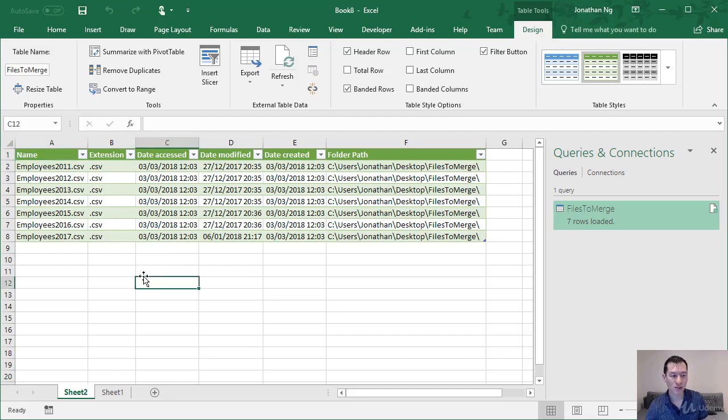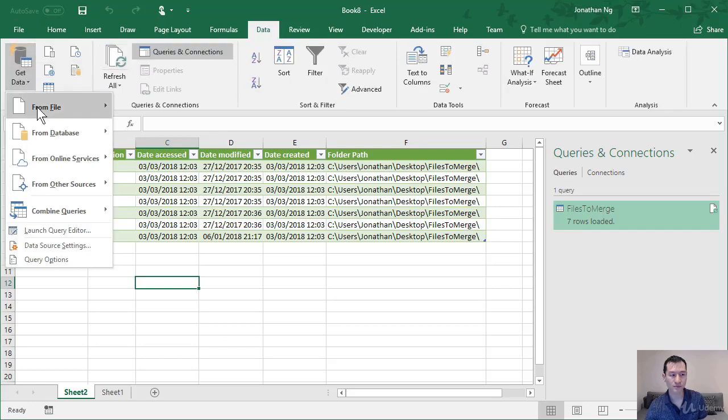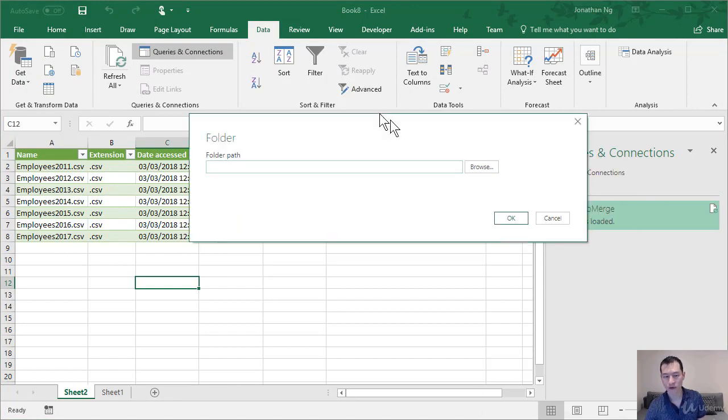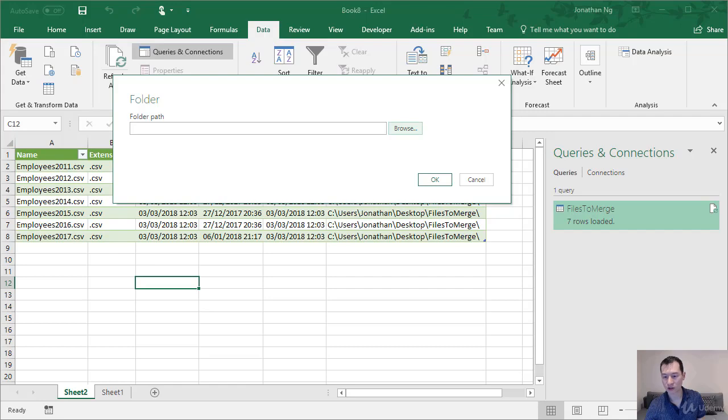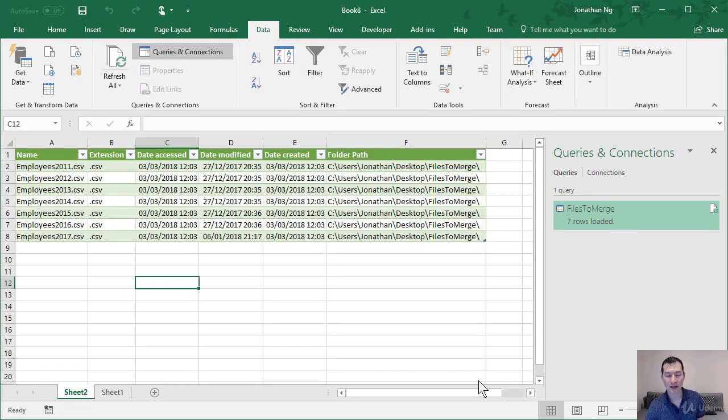So let me do this again. Let me go back to Data, Get Data, and let's see if we can actually merge these. So I'm going to go through this first step again. Folder, browse, my Files to Merge folder, click OK. Okay, and this time I'm going to click combine and edit.